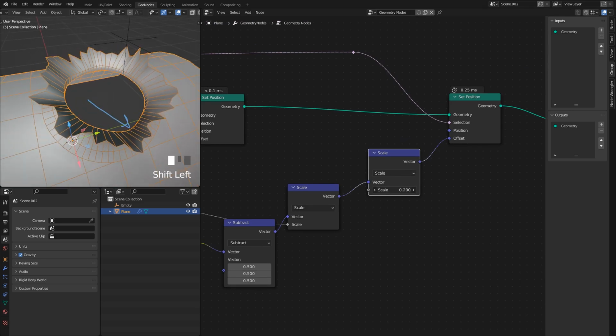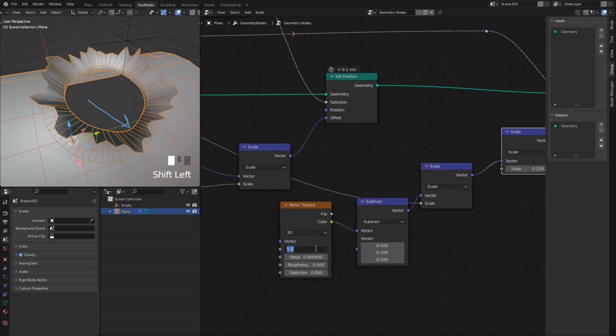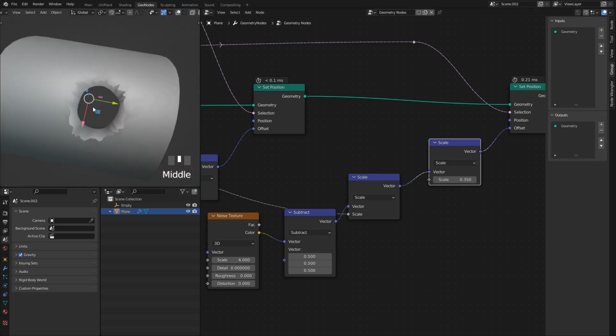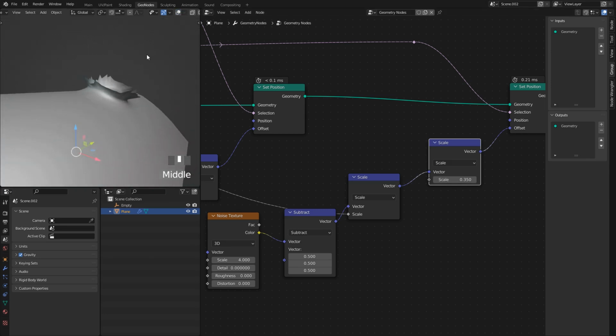Of course, this will depend on the scale of your scene, so keep that in mind. Maybe I'll lower it a little bit so you can get even bigger noise. And yeah, there it is. Now it has a lot more deformation, like on a bigger scale.